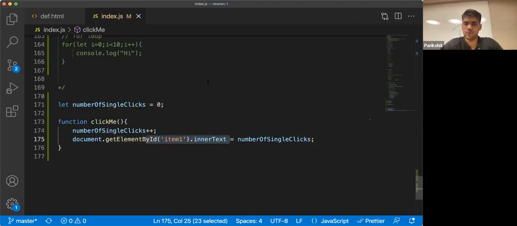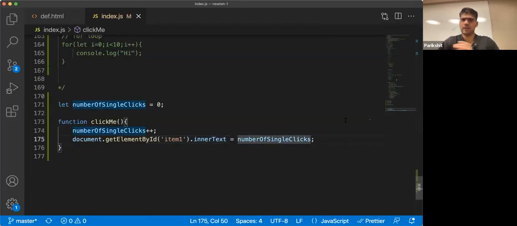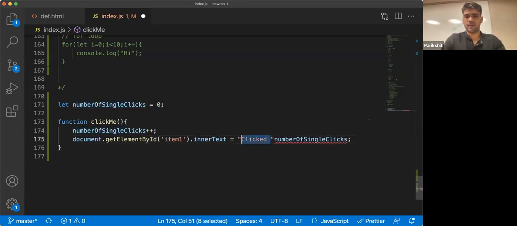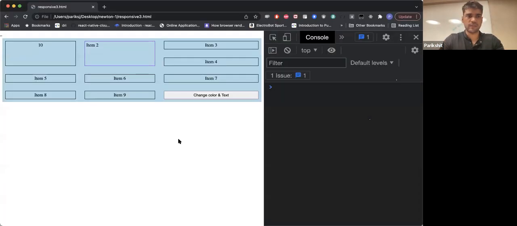ठीक है? What that means is this. I do 1, so there 1 appears. 2, 3, 4, 5, 6, 7, 8, 9. ठीक है? To make this look better, what we can do is we can just add 2 strings, right? So I can say click, number of times clicked, and plus, right? Because we have learned what plus does, 2 strings just join together. Okay, so let's do this.